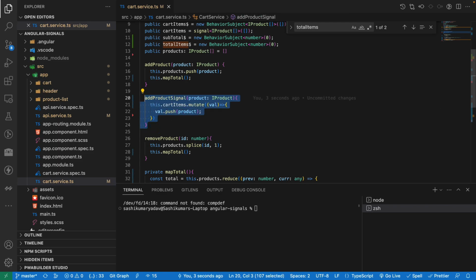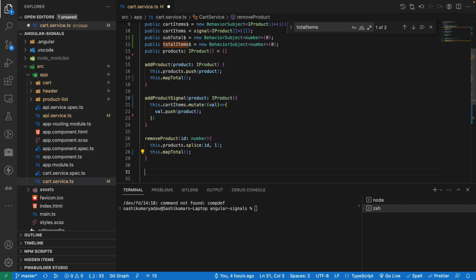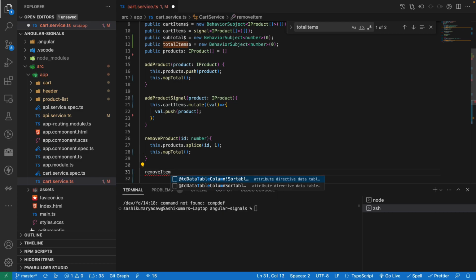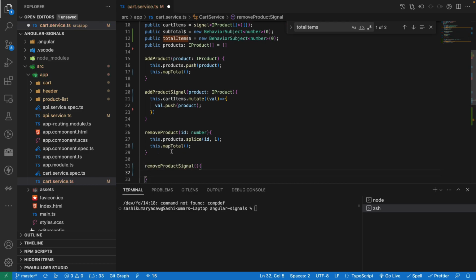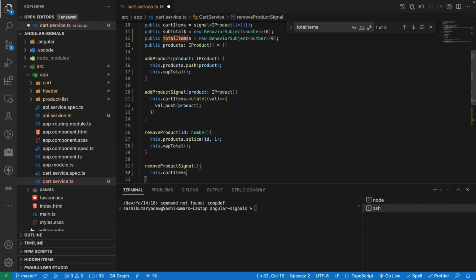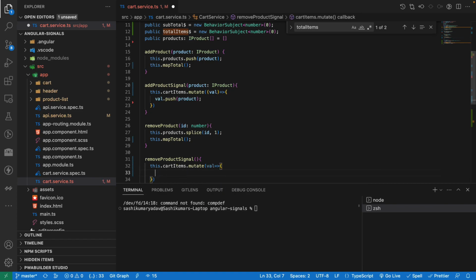So now we need to do the same for your remove. Okay, so let's do that. We'll say here remove item, or remove product signal. I know the names are not looking good, but yeah, we are just here to understand the concept. Okay, so now in the remove, again we are going to make use of mutate, which will help me to do that. So I'll say this dot cart item, which is my signal, and I can say mutate. Okay, in the mutate I'll have my value, and this val is my signal.